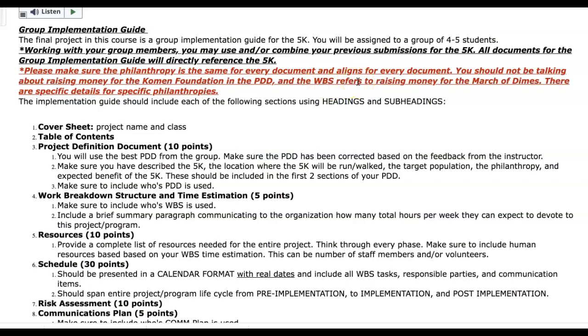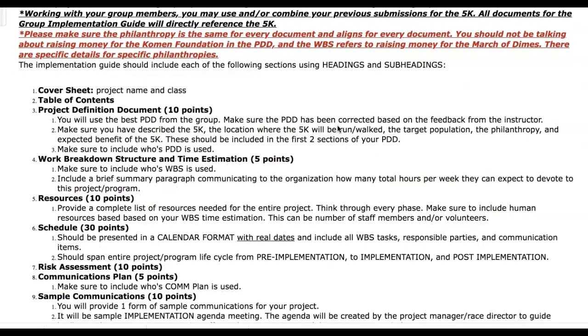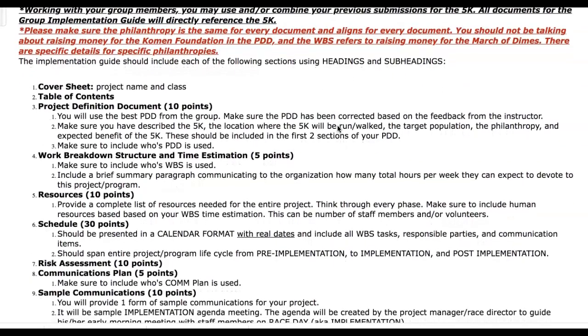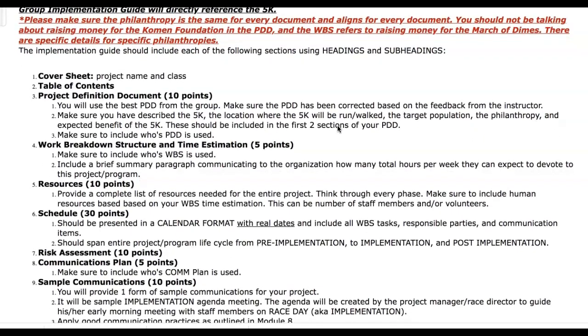So this is the final project. This will be all of your work, of course, elaborated on and completed with additional essential project definition documents for the semester. But hopefully you have a really firm understanding of the work that would need to take place in order to actually implement a 5K, and walking through the actual details of the 5K.